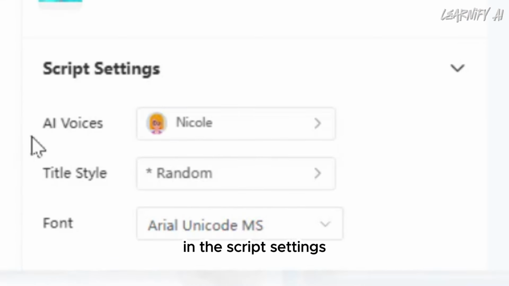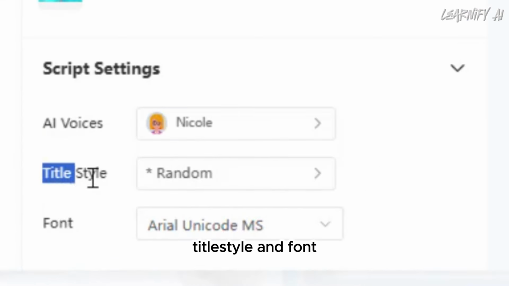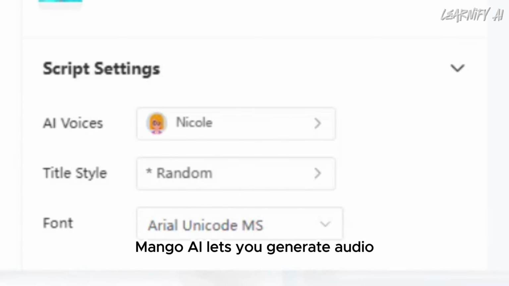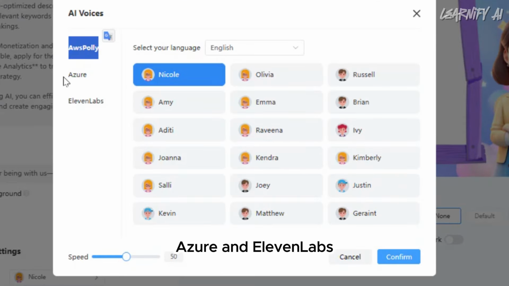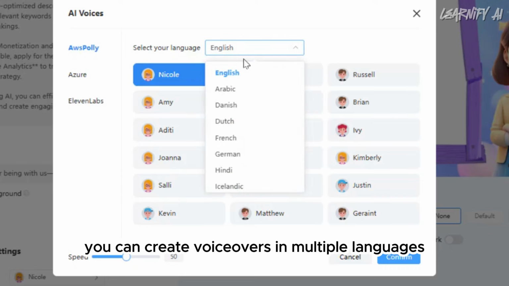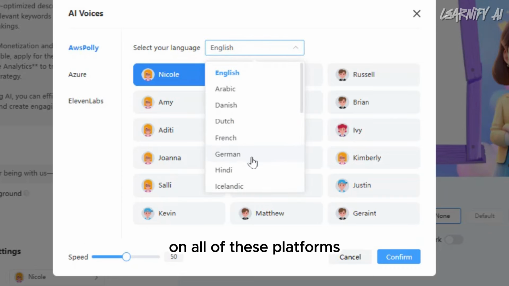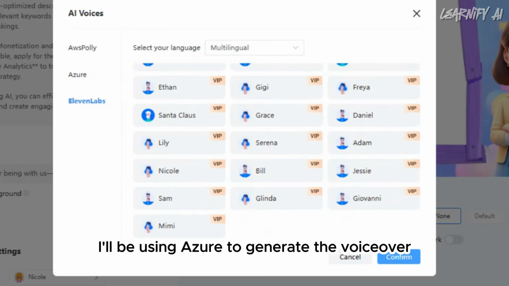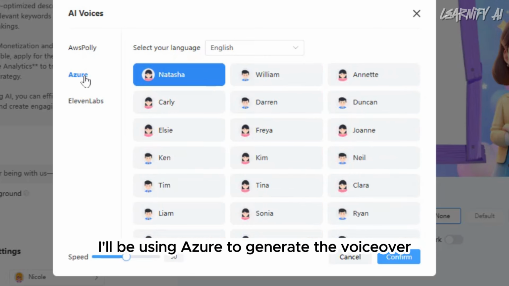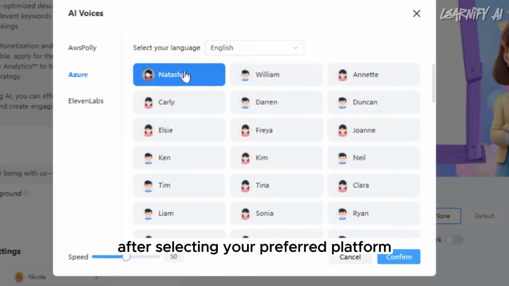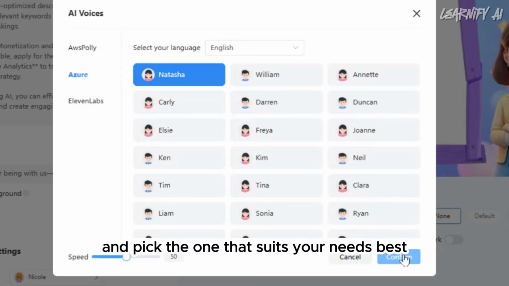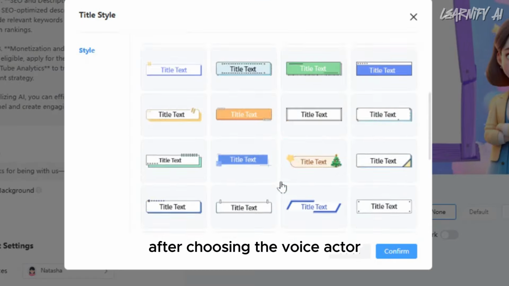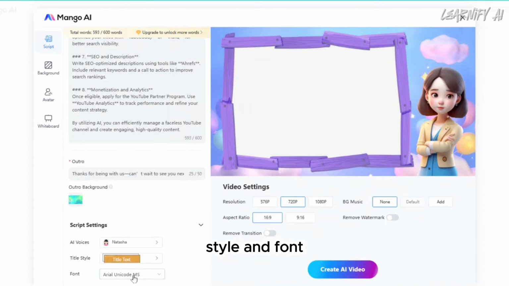In the script settings, you'll need to set the voice actor, title style, and font. Mango AI lets you generate audio using 3 major AI voice generator platforms: Amazon AWS Polly, Azure, and 11 Labs. You can create voiceovers in multiple languages on all of these platforms. I'll be using Azure to generate the voiceover. After selecting your preferred platform, choose the language, listen to a few voice samples, and pick the one that suits your needs best. After choosing the voice actor, you can then select a title style and font.